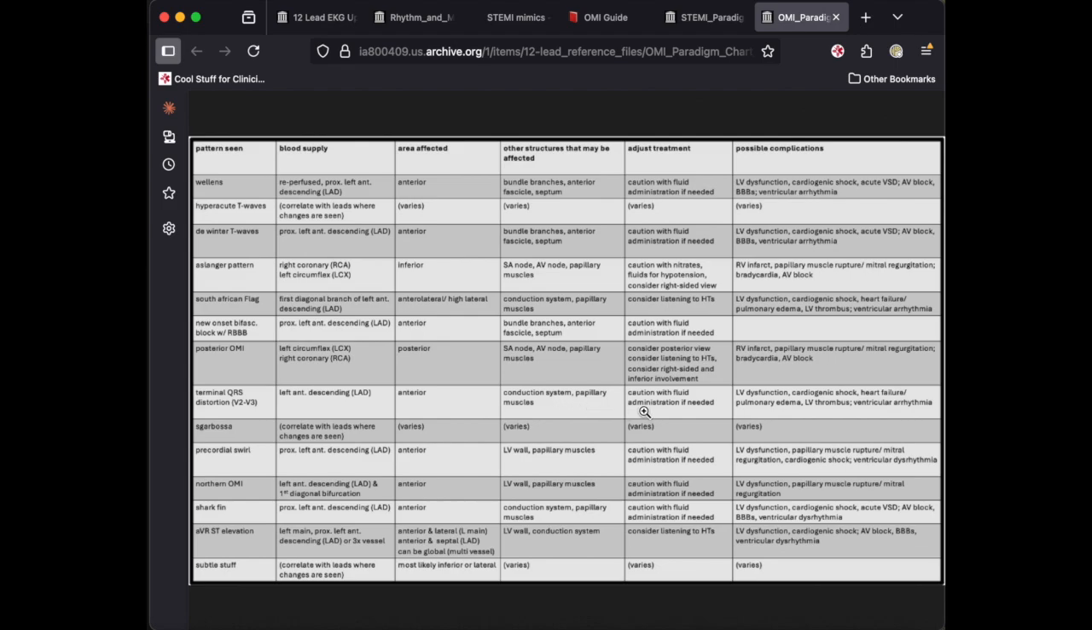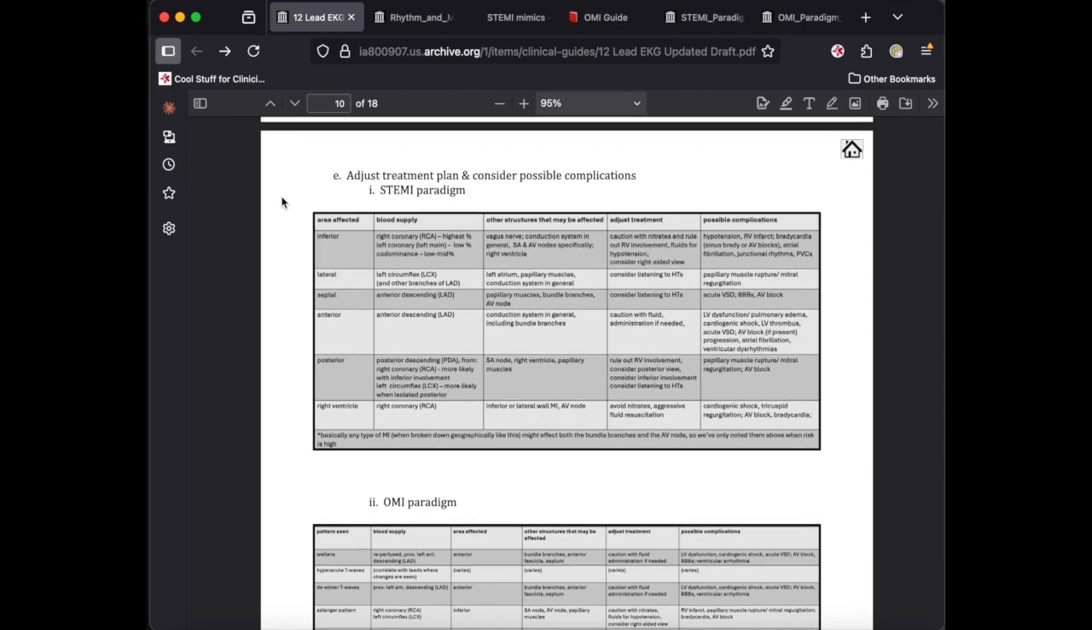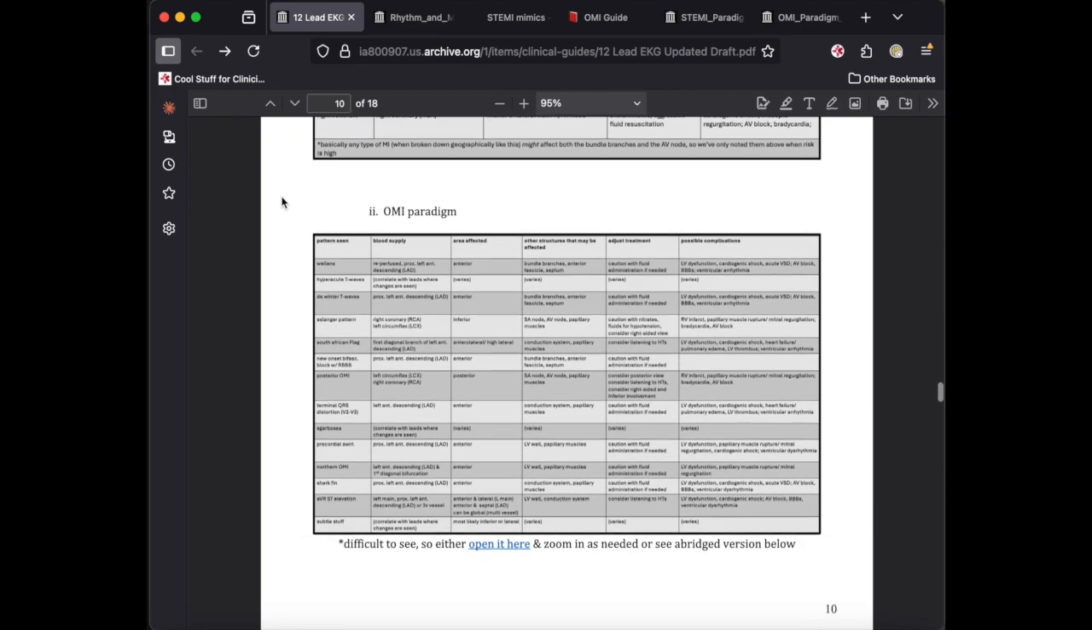And then things we want to look out for would be LV dysfunction, cardiogenic shock, heart failure with pulmonary edema, LV thrombus, and then ventricular arrhythmias. So that's how you can use these two charts to direct your treatments as you work through these things. All right, so let's go back to the document here. So that's what these giant charts are.